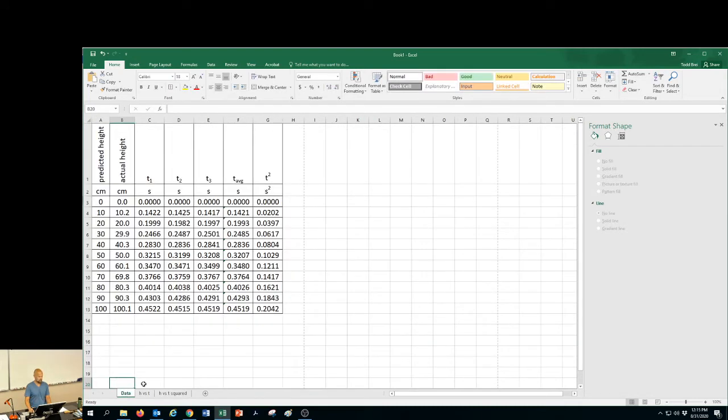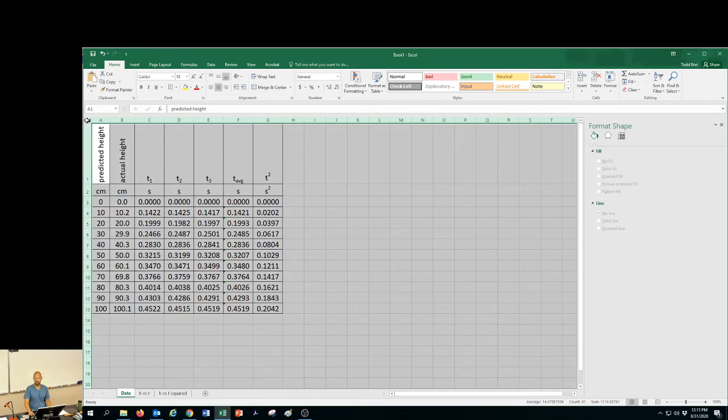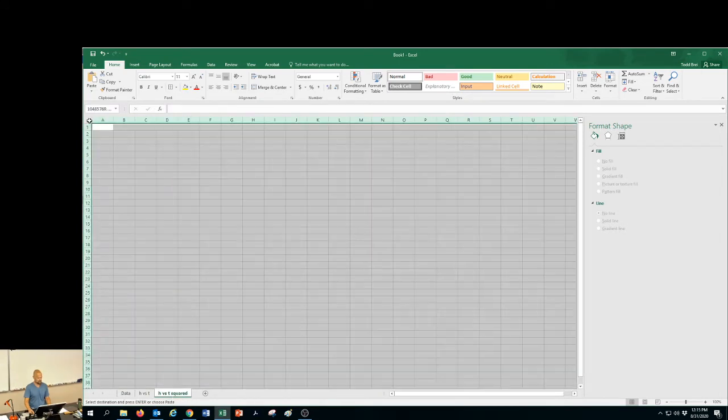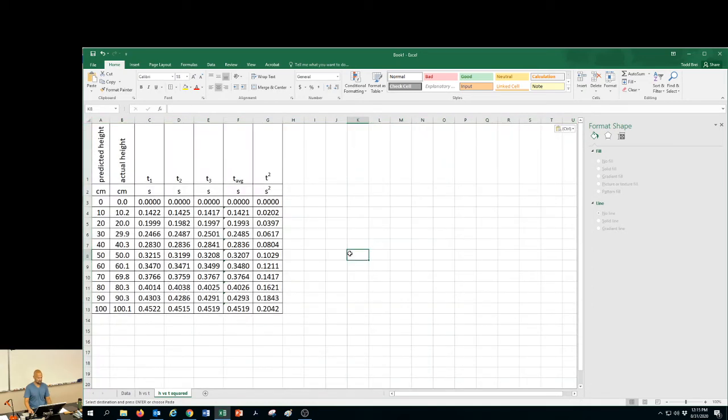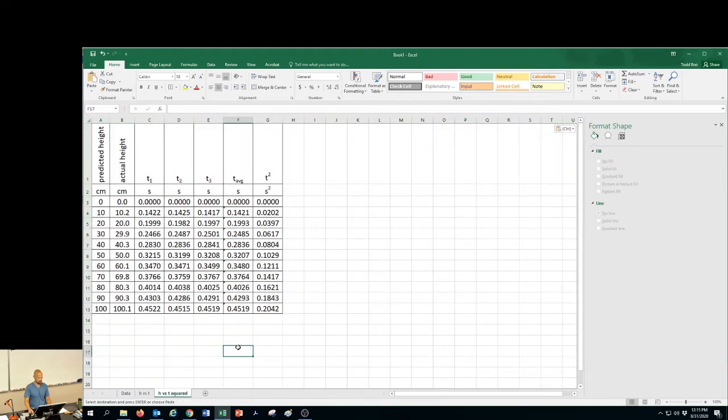Okay, let's go back to the sheet that has the data. Now if I just click on a column, it highlights the whole column. Same thing with a row. If I click in this very corner, it highlights the whole sheet. So I'm going to do that and hit Control-C. And I'll go into my sheet for height versus time squared, and again, click on the whole sheet and hit Control-V. And now I've pasted a copy of that data table onto this sheet for the graph.